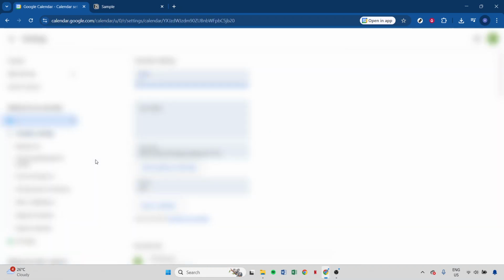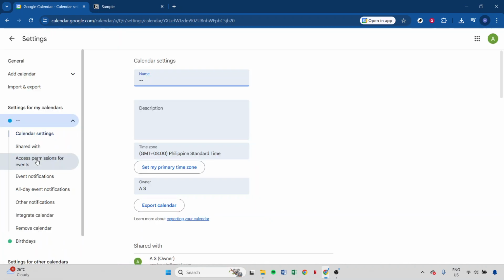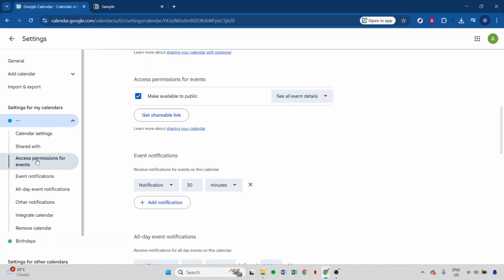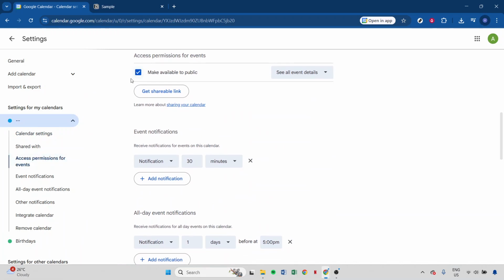Next, you'll find yourself in the Settings section for your chosen calendar. Scroll down until you see Access Permissions. At this point, you need to make a decision. If you want anyone to be able to view your calendar, even those not signed in, then you'll need to check Make Available to Public. Remember, if you keep the calendar private, anyone who wishes to view it will need to be signed in.